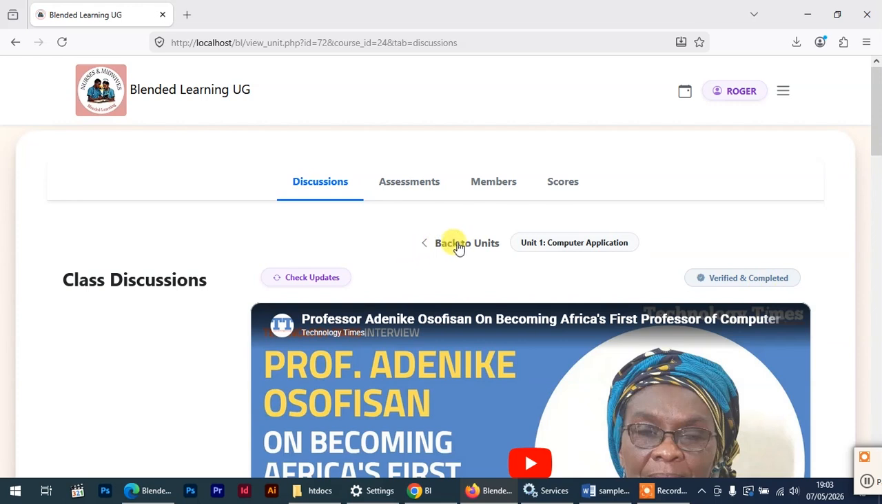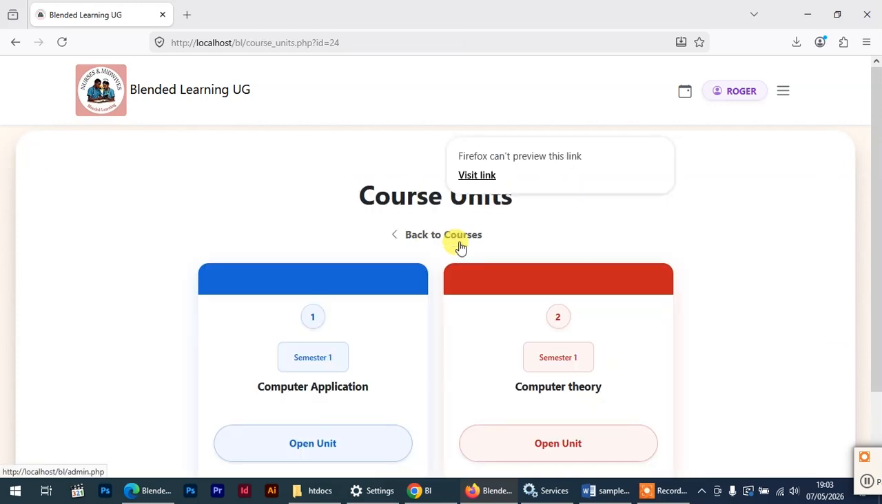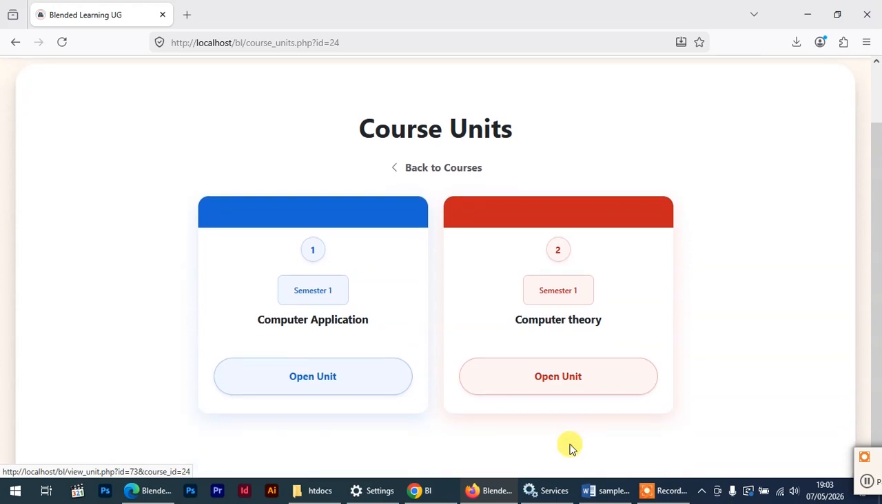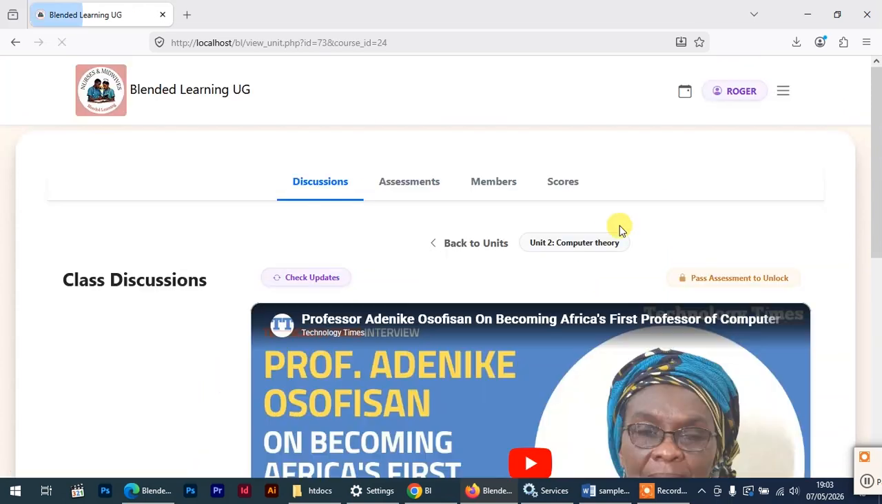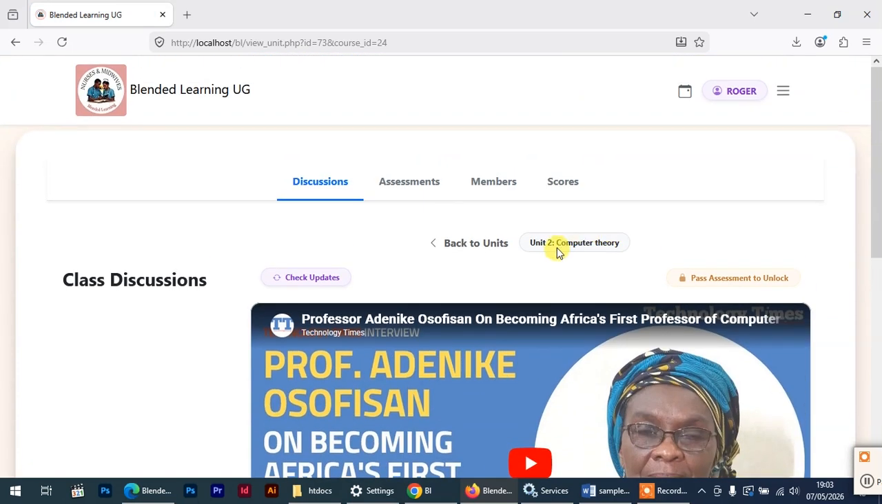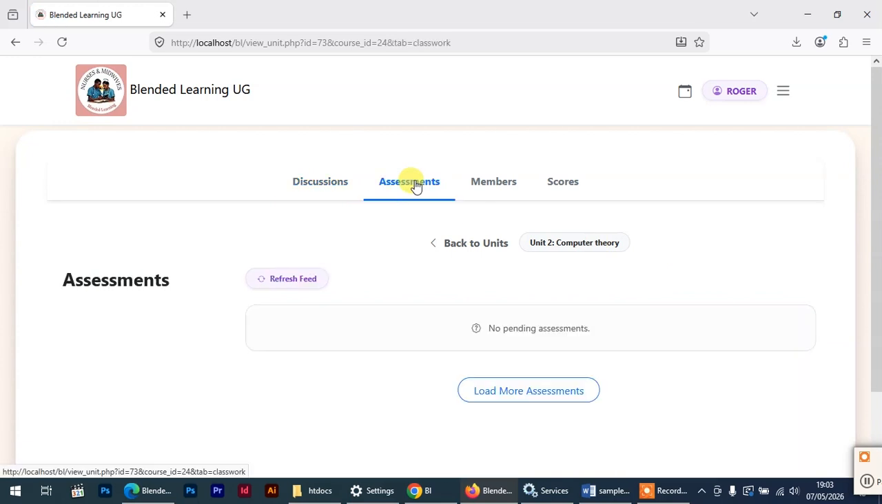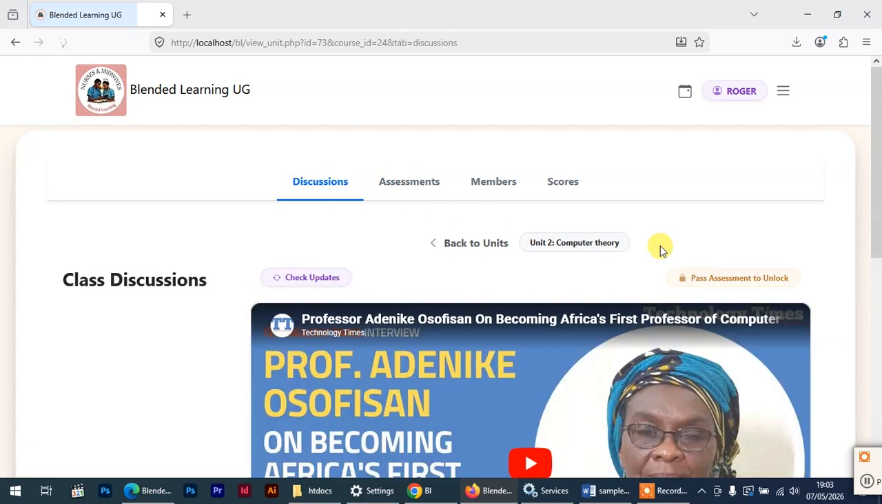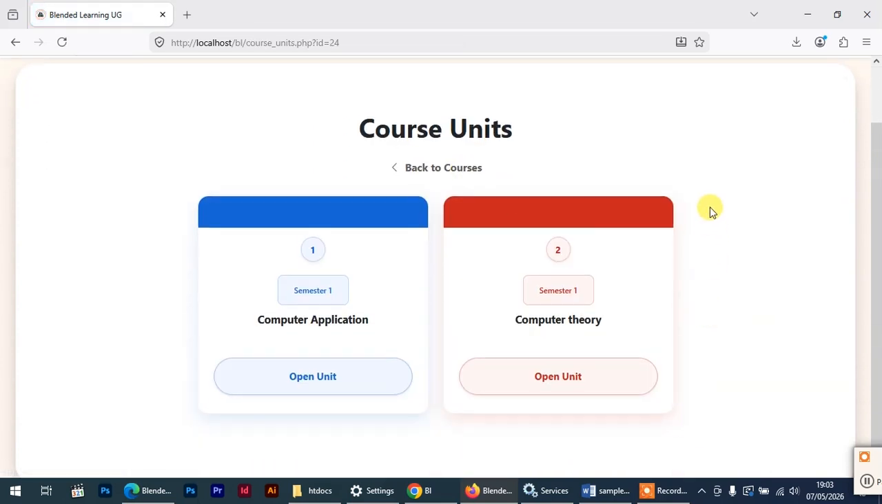So when I go back to the units, for this unit, I have not yet done assessments here. So I cannot see the third course unit until I also come to this unit and read the content. You see there is no content here. This is computer theory and there are no assessments. But basically, if I come here and mark this as complete, that's when I can see next semester's unit.